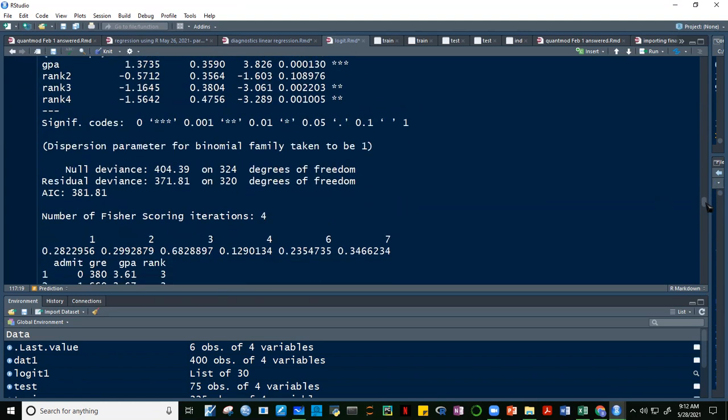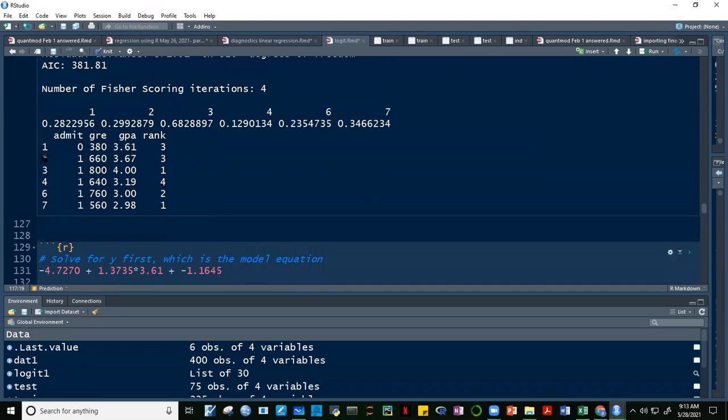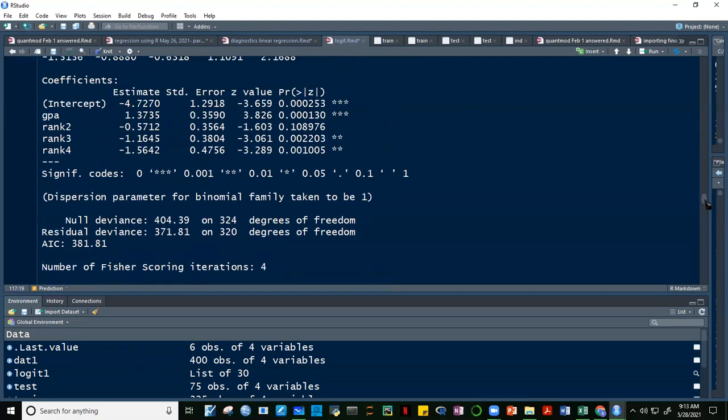So for example, i-predict natin si respondent 1. Respondent 1, applicant 1 guys, rank 3 siya, di ba? Rank 3. Okay, kung rank 3 siya, ito yung model natin, ang papasok lang guys, ito, negative 1.6145. So papasok tong si intercept, papasok si GPA, hindi papasok tong rank 2, hindi papasok tong rank 3. Okay, so magkakreate tayo ngayon equation, negative 4.72 plus 1.3735 times kung ano yung GPA niya plus negative 1.1645.